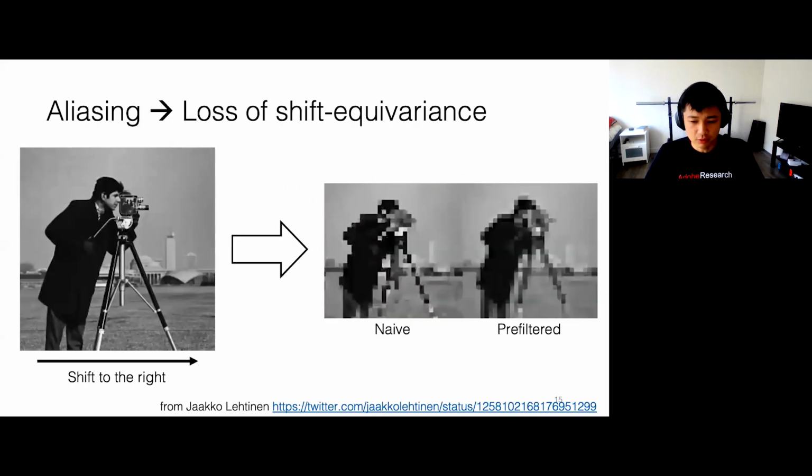Okay, so what does aliasing have to do with the loss of shift equivariance or these instabilities that we're seeing? Well, here we'll take a simple demonstration. On the left, we have an image of this man with the camera. We're going to take him and shift him to the right, and then we're going to downsample that image.